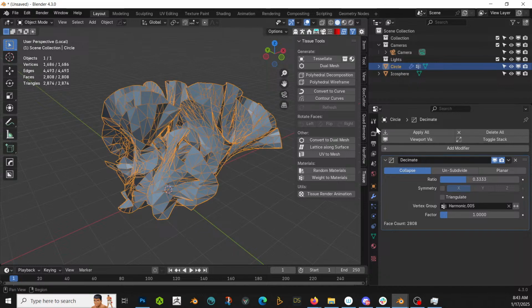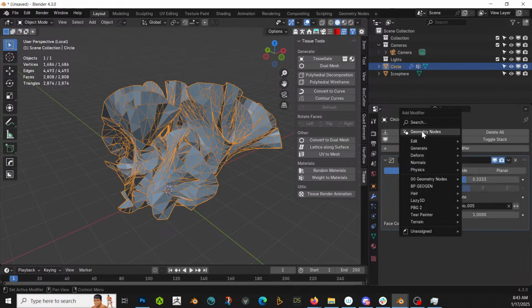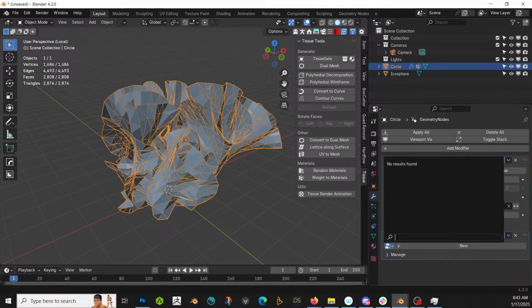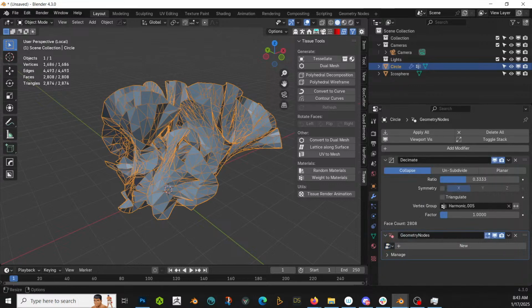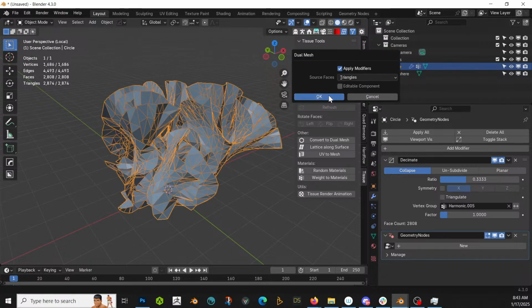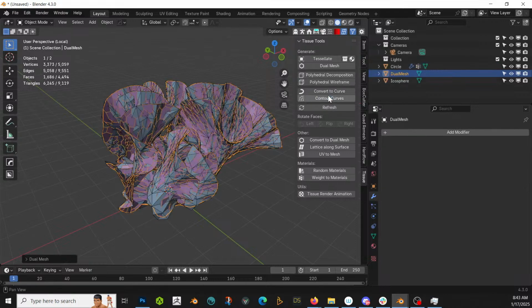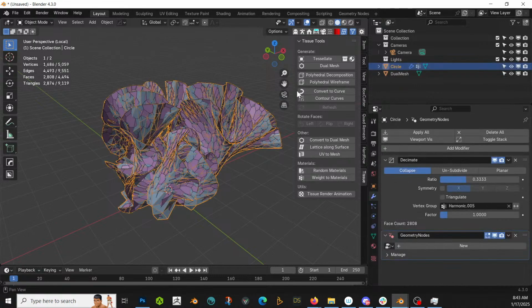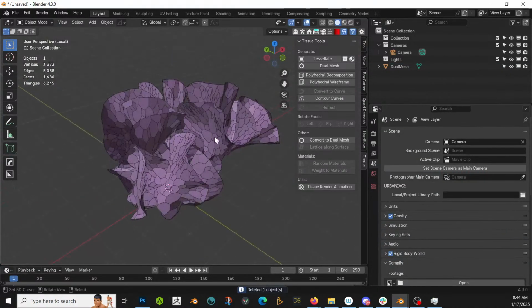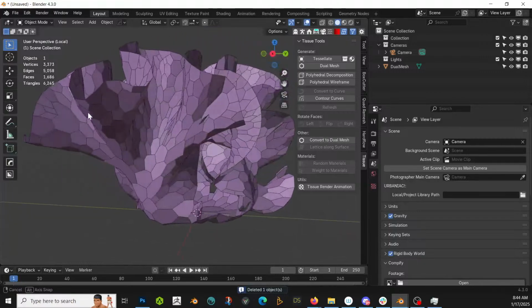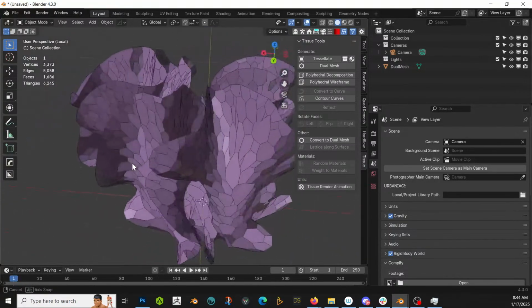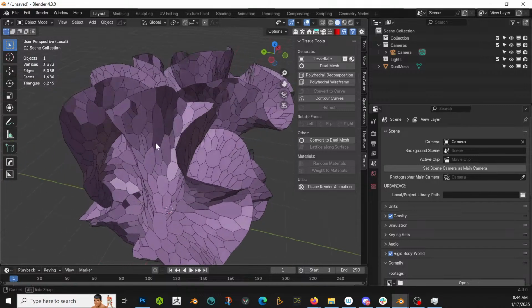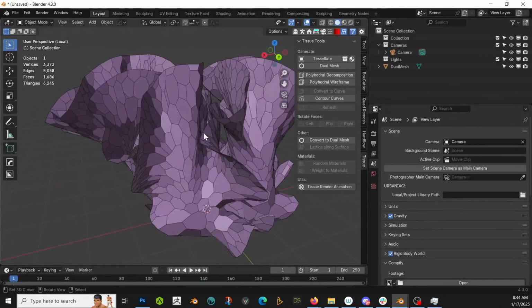And I just want to try doing mine again. Oh, it's the wrong one, right? I'll just dual mesh it in here. Dual mesh it. Delete the icosphere, delete the circle. We have that. Sure. Cool.